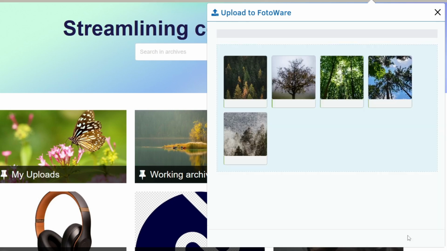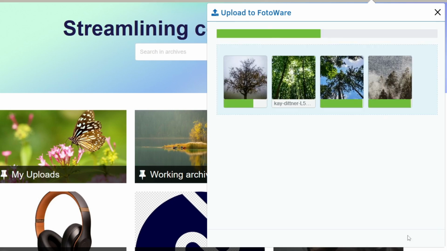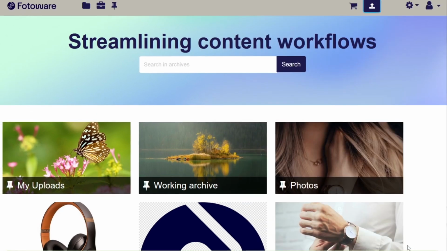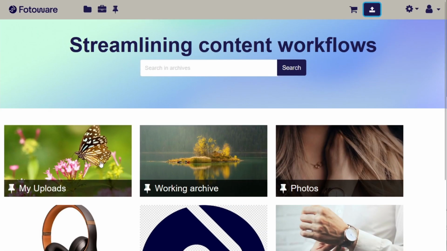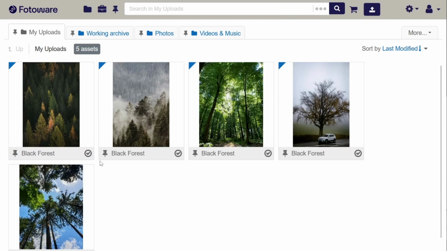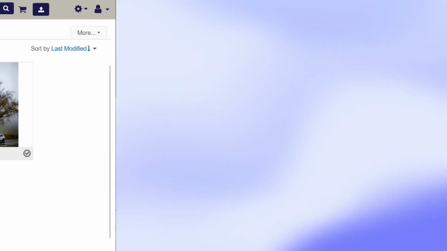Then simply click Upload, and you will find your files in no time in your selected archive. Bear in mind that archive settings may vary from one system to another, and your file's location might change dependent on your system's administrative settings.